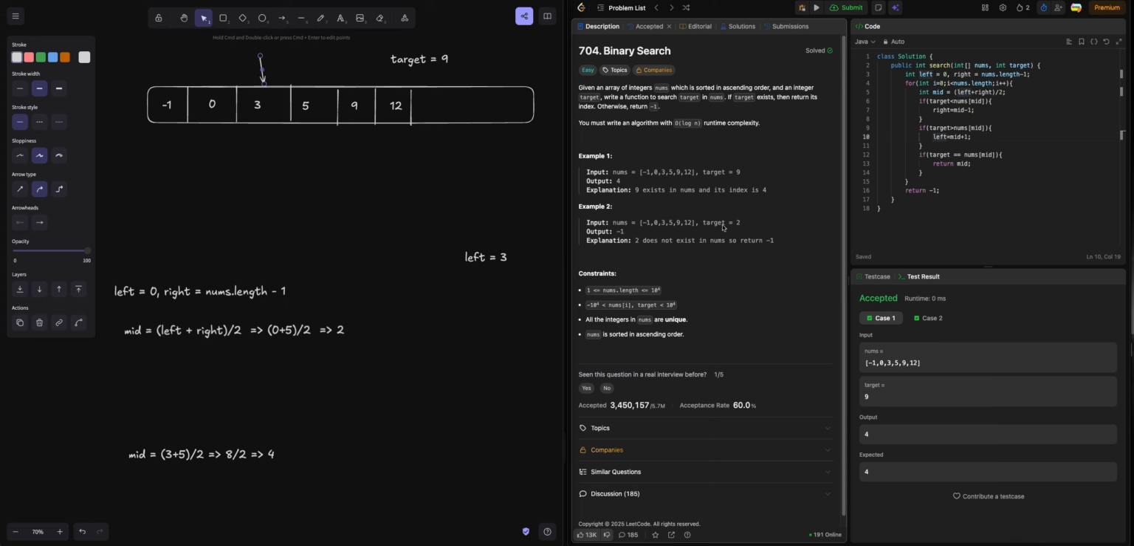We are given a sorted array and a target number. We need to return the index if the target exists, otherwise we have to return -1. Let's see with a working example.